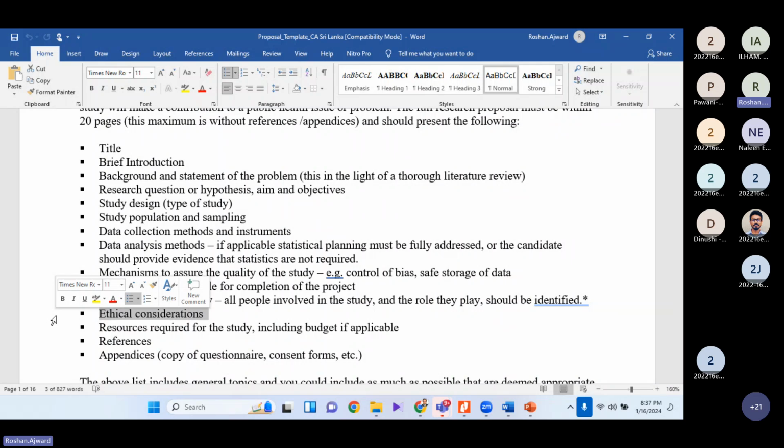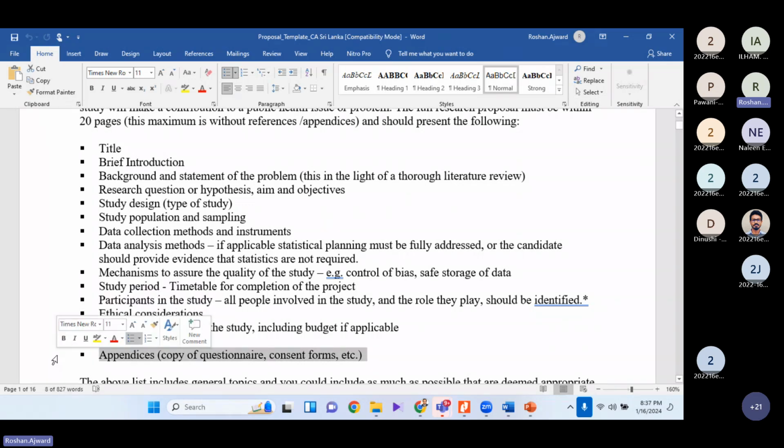Resources required for the study. So what are the resources that are required for your study? References and appendices, if any. So in the appendix, if you have a questionnaire, you can include them.